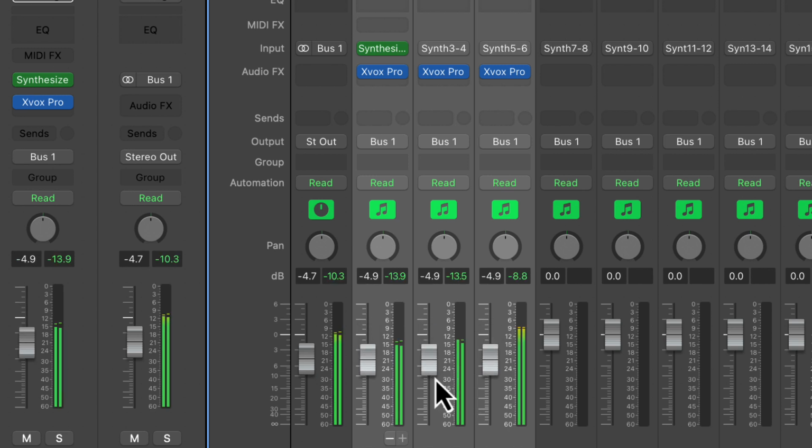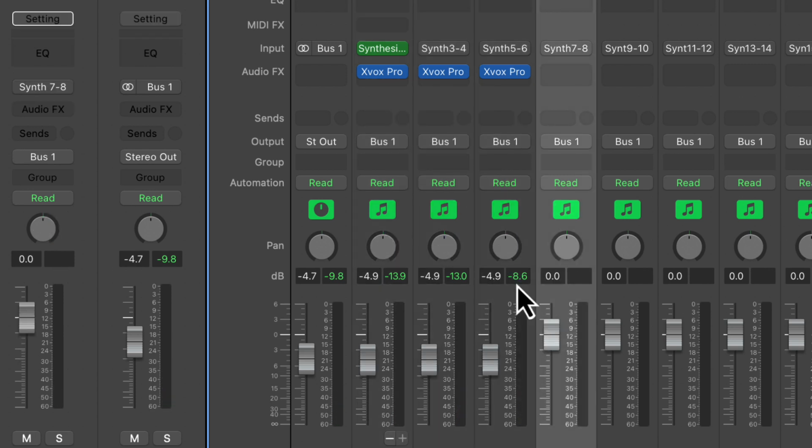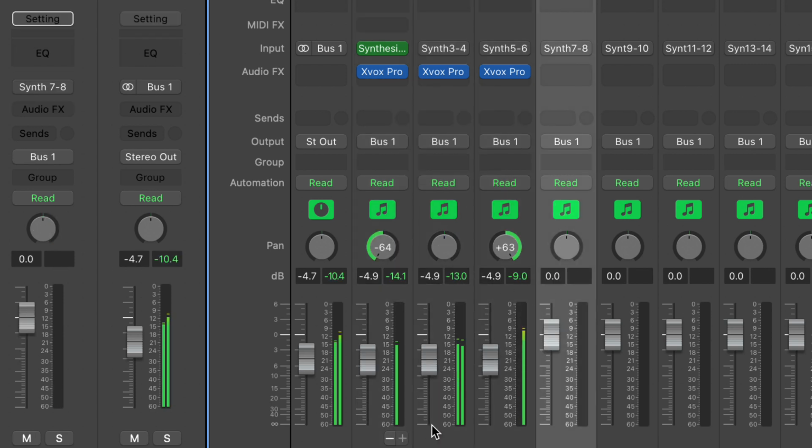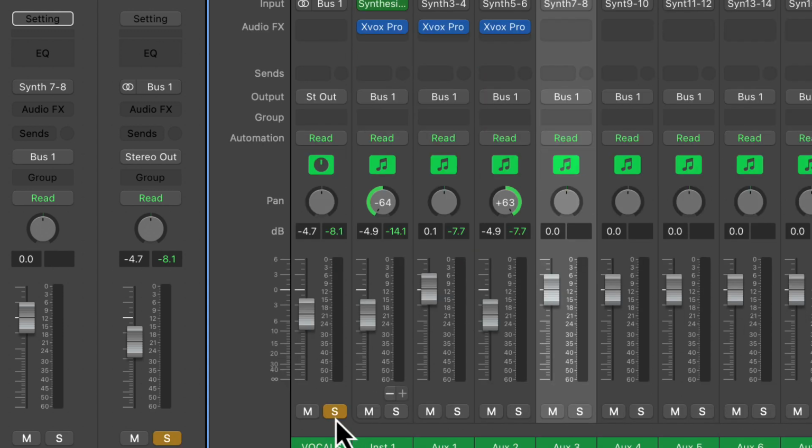La, la, la. Pan them right, left. So there you go. That way, opening up in multi-out mode, and then you can just put your vocals up, process them separately, and then we still have a vocal bus down here with all the vocals.